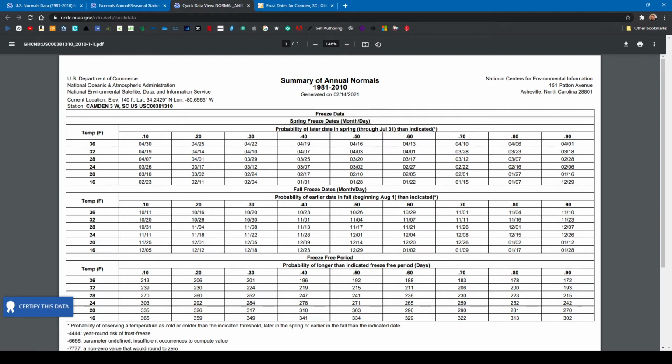But so this next header down, probability of a later date in spring than indicated, and we got 0.10 to 0.90. So really, if you multiply those numbers by 100, they're going to give you percentages. So a 10% chance, a 20% chance, on up to a 90% chance. Going down here to the 32 degrees, which is obviously freezing for Fahrenheit. It says after April 19th, there is a 10% chance of a freeze event in Camden.